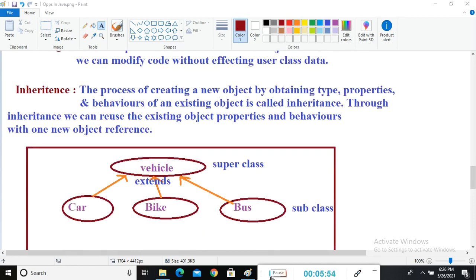Yes, in OOPS concepts, inheritance is a main principle. First I am going to tell you the definition, then I will explain what inheritance is. The process of creating a new object by obtaining the type, properties and behavior of an existing object is called inheritance. Through inheritance we can reuse existing code, object properties and behavior with one new object reference.